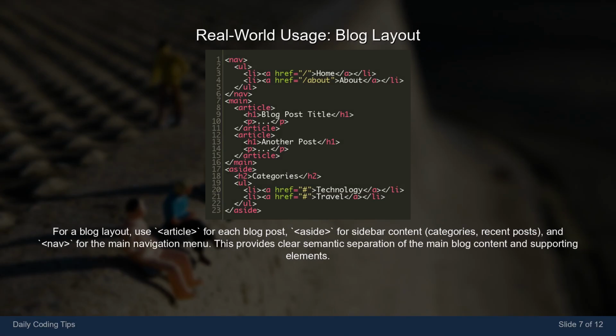For a blog layout, use article for each blog post, aside for sidebar content, categories, or recent posts, and nav for the main navigation menu. This provides clear semantic separation of the main blog content and supporting elements.